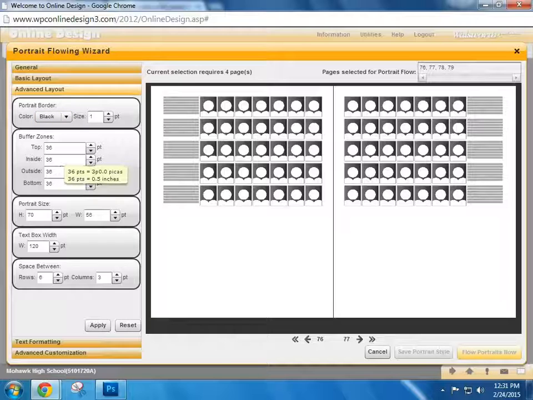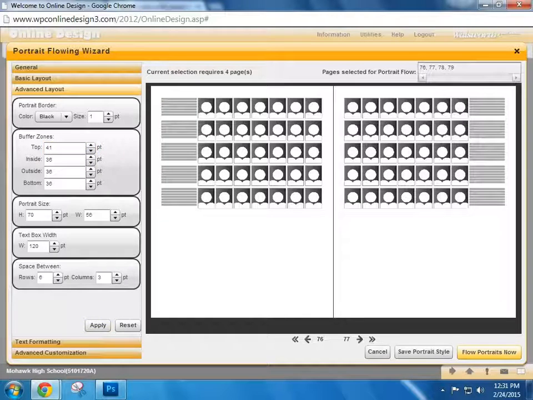Buffer zones is the distance between each row, right? So you have the distance between the top, 36 points. You see this little gap here? If you crank this up to 41 and click on apply, you notice that the gap between the 2 rows is greater. And so on, inside, outside, right? The inside is between rows, and the outside is on the outside edges here between that and the names.